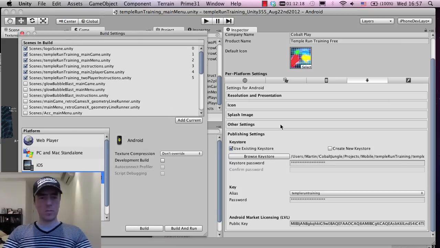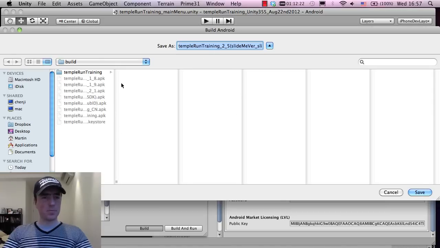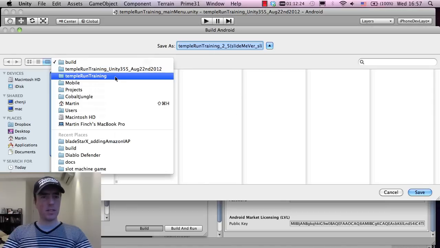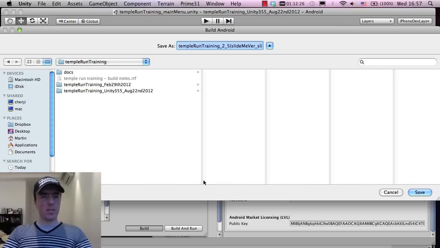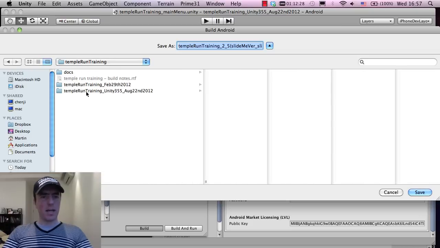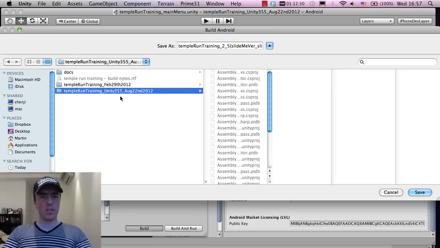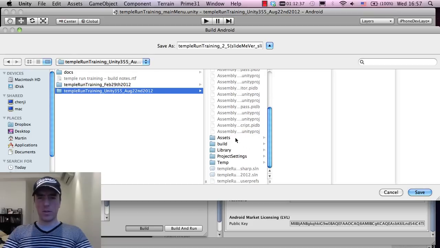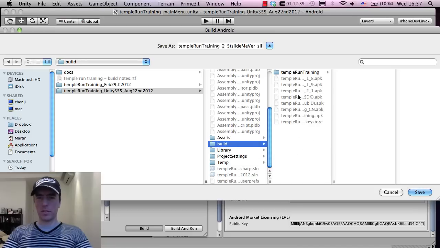So that's been done. I'm going to do a build so that I can actually build a new APK. And as you can see here, the original name was Temple Run Training. If I click on the newest version here, which was done on August 22nd, I actually started the original one almost a year ago now. Wow, so yeah, always updating.